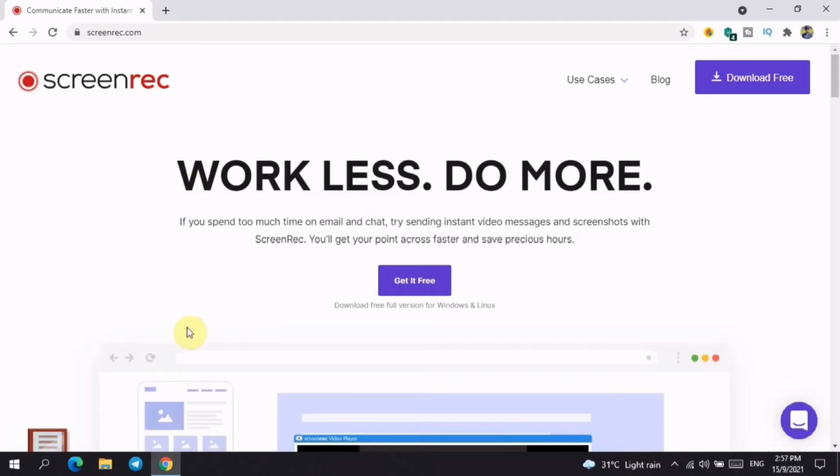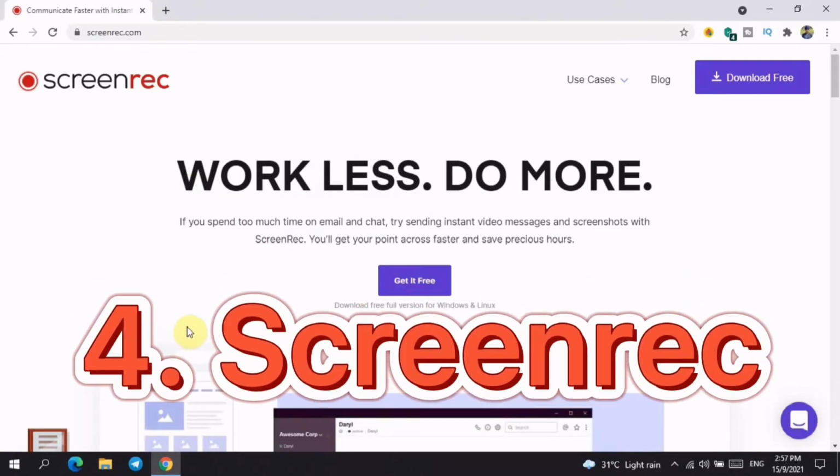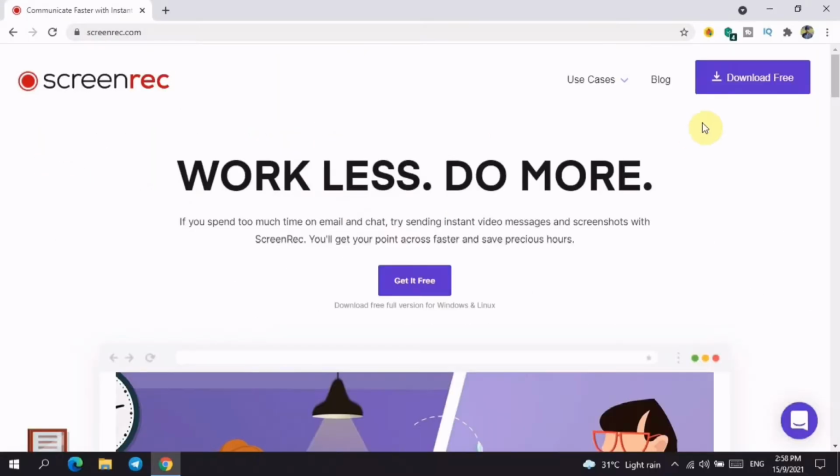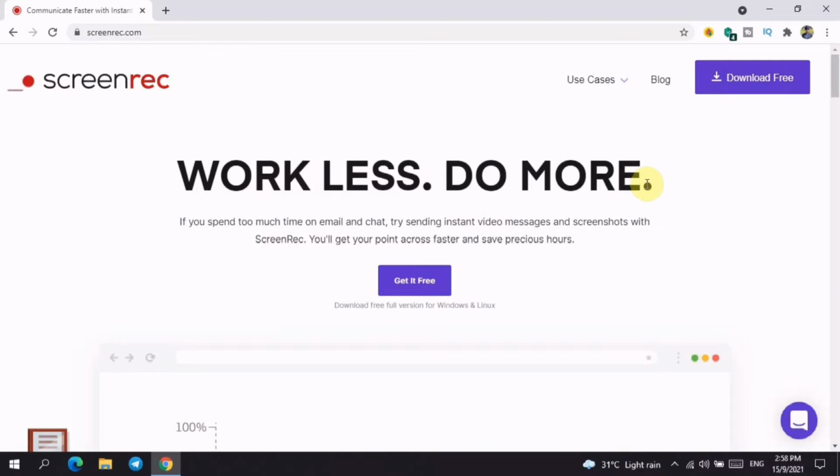Number 4 screen recorder is ScreenRec. If you want to download ScreenRec, just head up to screenrec.com and click download for free, or you could just click the link in the description.